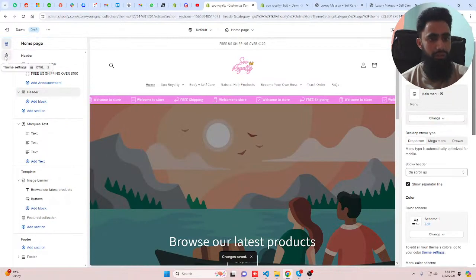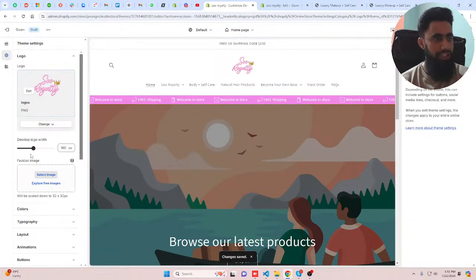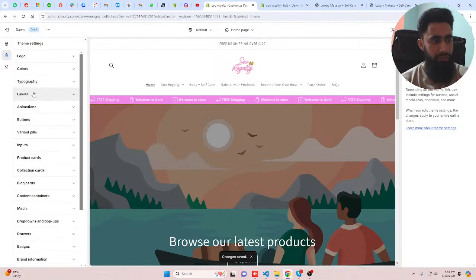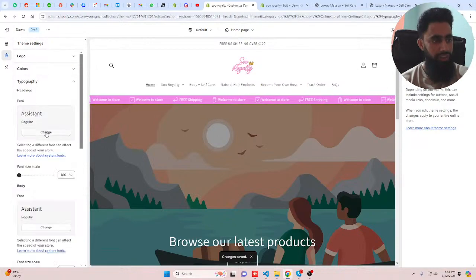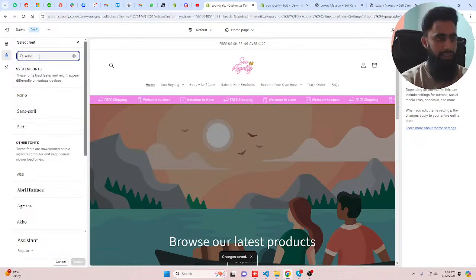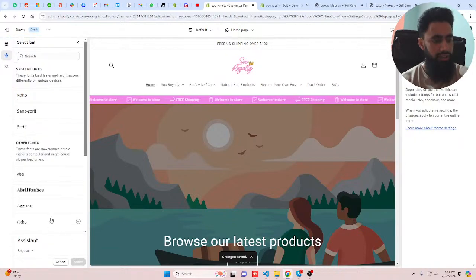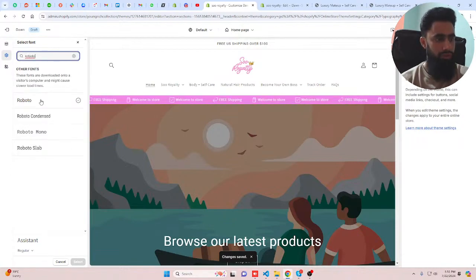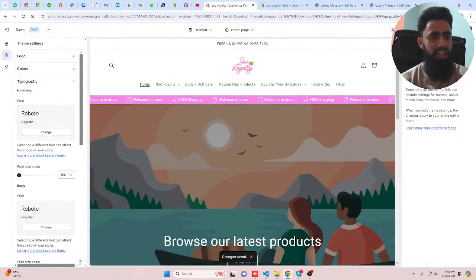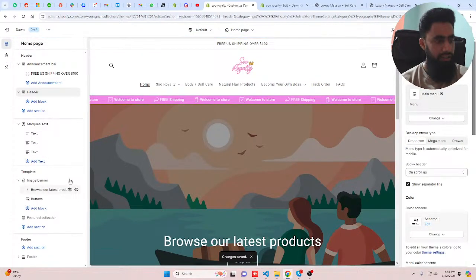What exactly we need to do is change the font family. This is typography. Click on change and click here and write like Roboto, for example. We have multiple other fonts also, but I am interested to put Roboto here. Now it is looking better. Okay, click on save. Then you should go again here, and let me remove all the other sections.